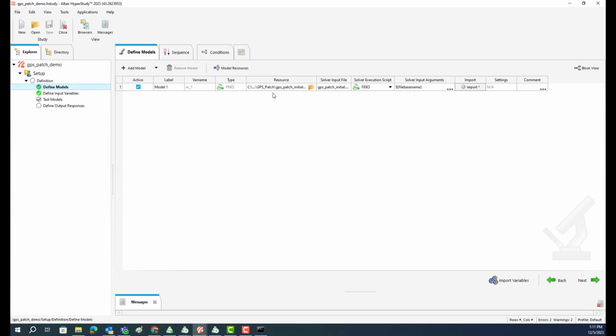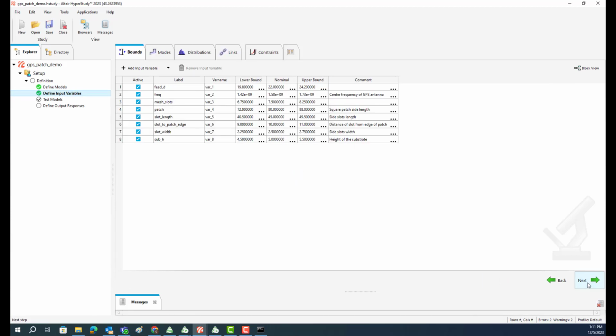Now for design exploration, when we run this model, we can specify how many cores we want to use for each solver simulation under solver input arguments. I have 4 cores on my machine, so I'm going to specify to use all the 4 cores. That's minus NP4. So whatever new input I am giving in this HyperStudy session, it's going to change the initial definitions. So that is what I want. So I'm going to click yes. Moving on to the next step.